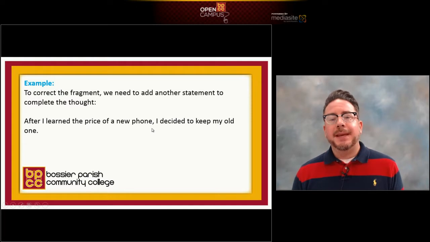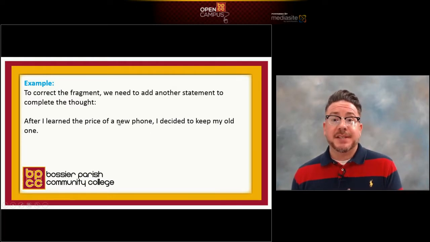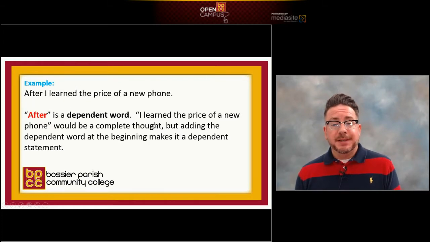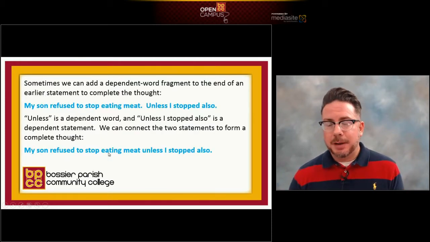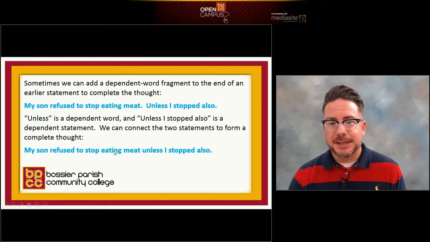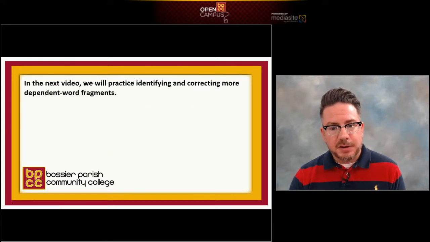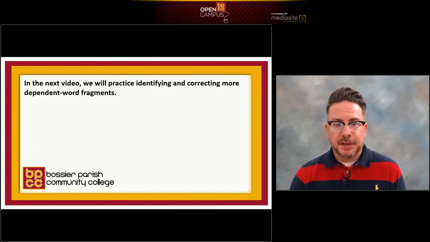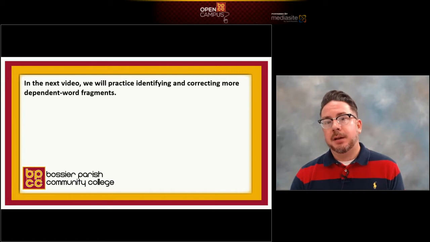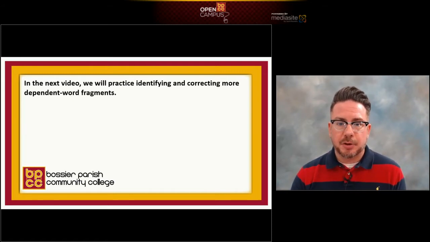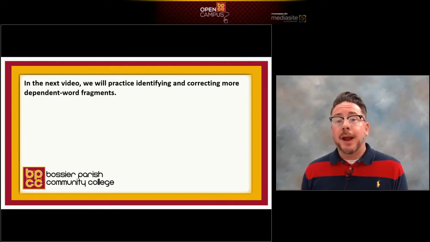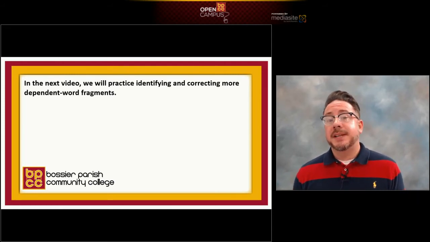Now, notice that when we began the sentence with a dependent statement, we set it off with a comma. And when we put the dependent statement at the end, we didn't use a comma. I'm going to flip backwards a couple slides so you can see that. After I learned the price of the new phone, comma, I decided to keep my old one. That dependent phrase comes first. I set it off with a comma. But for the next one, my son refused to stop eating meat unless I stopped also. When the dependent phrase came at the end, I didn't have to use that comma. So keep that in mind as you're making these corrections. Now in the next video, we're going to practice identifying and correcting more dependent word fragments.